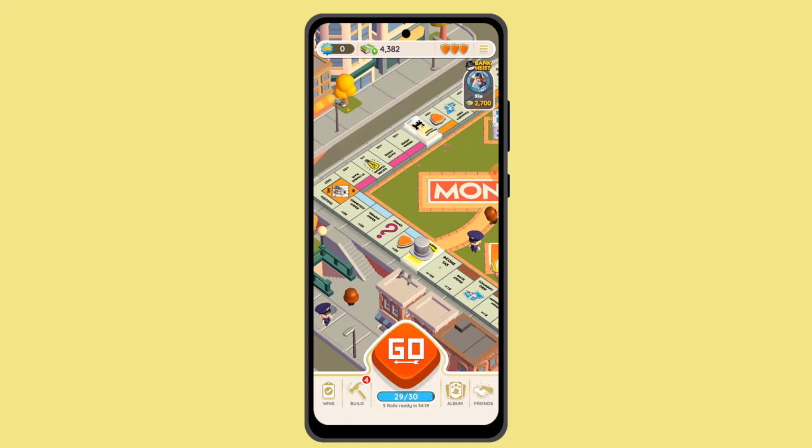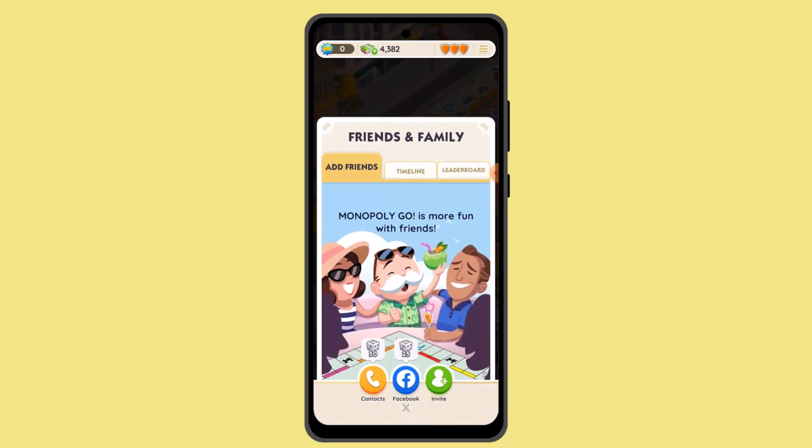When you're done installing it, it's going to take you to this sort of page. So here, go ahead and click the icon that says friends. When you do that, it's going to show you a list of options in order to play with friends. So you could either use your contact or Facebook, or you could also go ahead and send an invitation. In my case, I'm going to go with the contact.